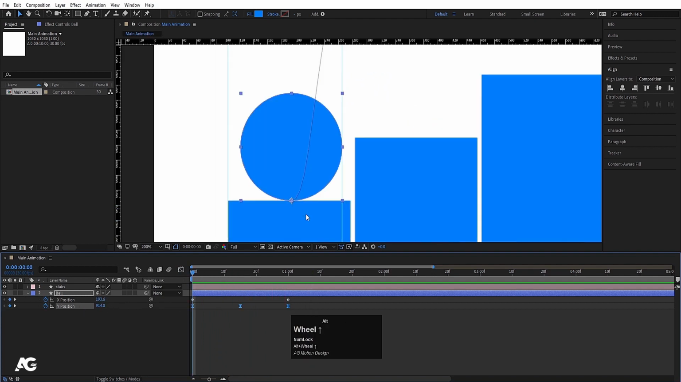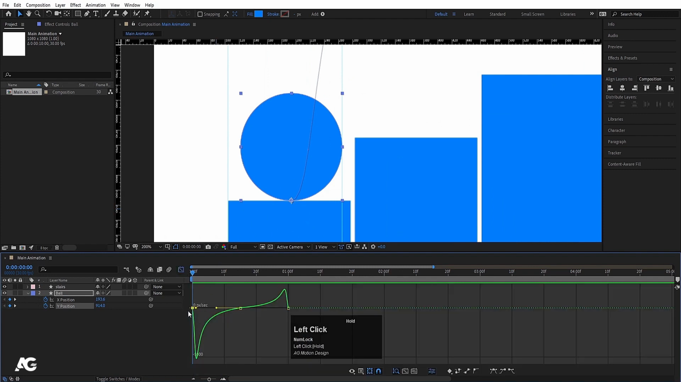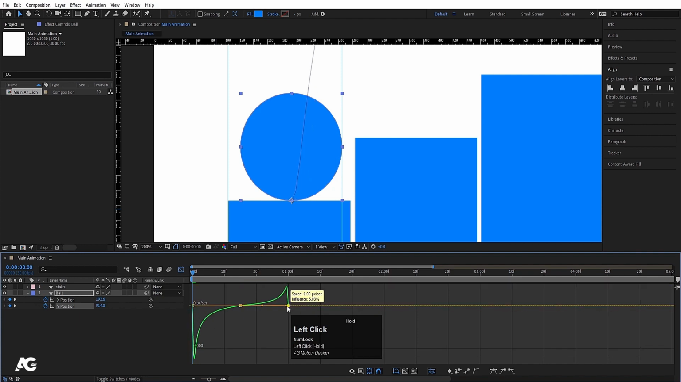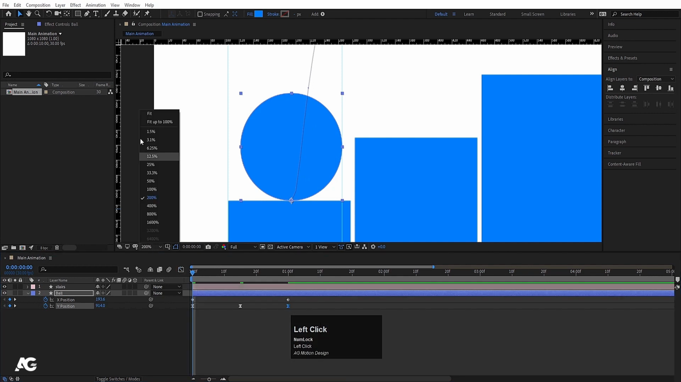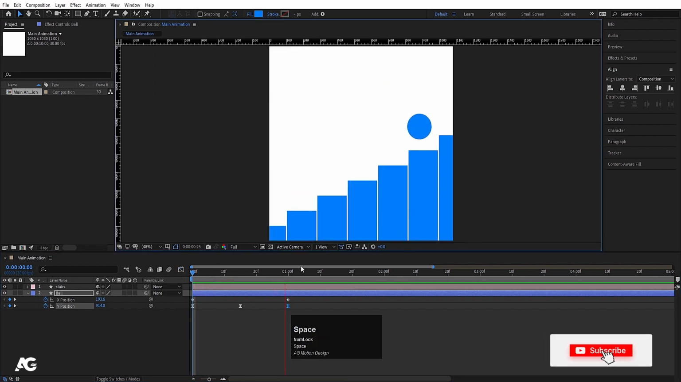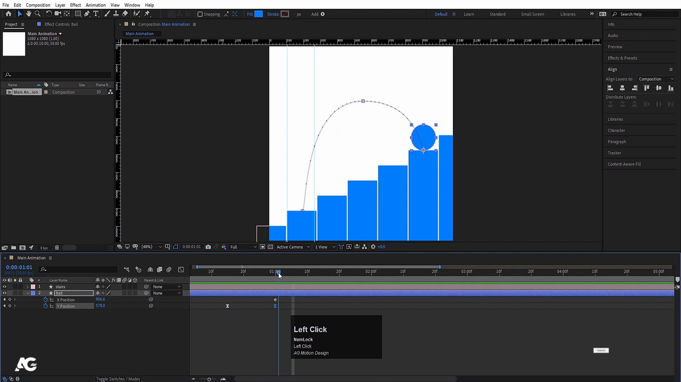As you can see, if you zoom in over here, it's a little bit curved. So again, go to the graph editor, select this graph and move this a little bit over here, select this and move this a little bit over here and make it fit. As you can see, we will get something like that.